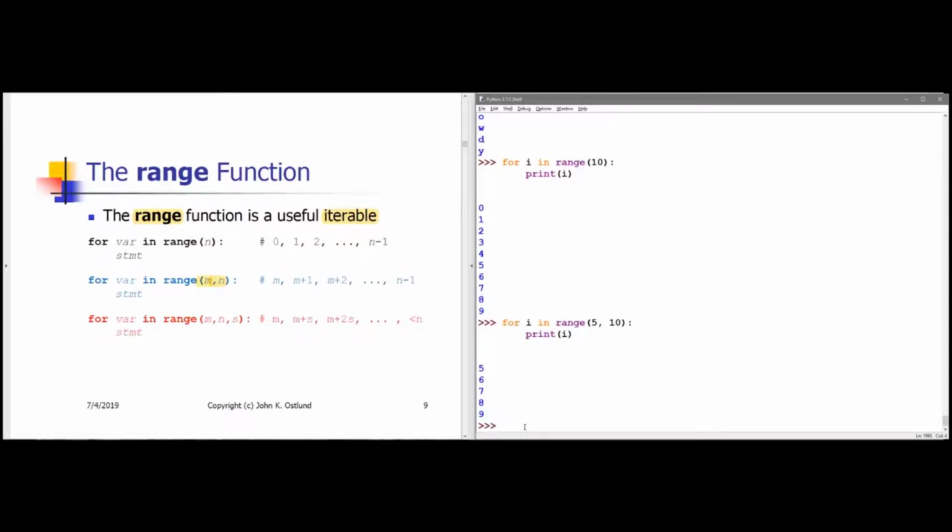Okay, so with one argument, I automatically start from 0, and the value that I specify in the range is the value that's one too far. With 2 arguments, the first value is the start, and the second value is one too far. I can also specify a third value as well, which is treated as the step size. The default step size is 1, so if I say for i in range(5, 10, 1), this is going to behave exactly the same as if I had said for i in range(5, 10). All right, I get the values 5 through 9.